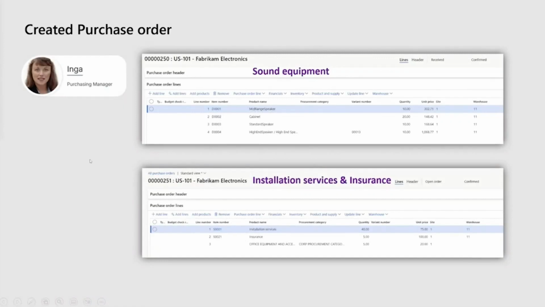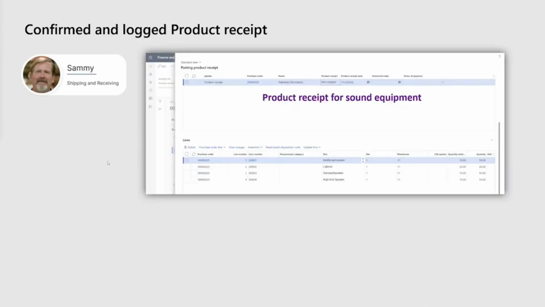Inga, the purchasing manager of Contoso, ordered some sound equipment from Fabricam Electronics. Meanwhile, the equipment needs to be installed by some specialist. She created two purchase orders in the system, one with the sound equipment and the other with the service items. Fabricam Electronics confirmed the purchases and delivered the goods immediately.